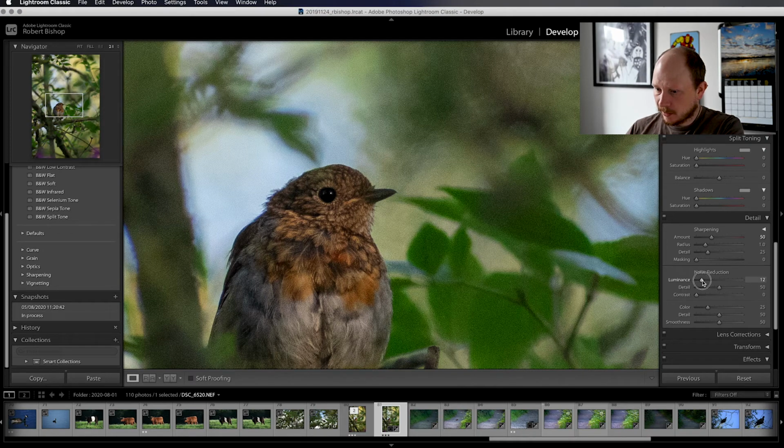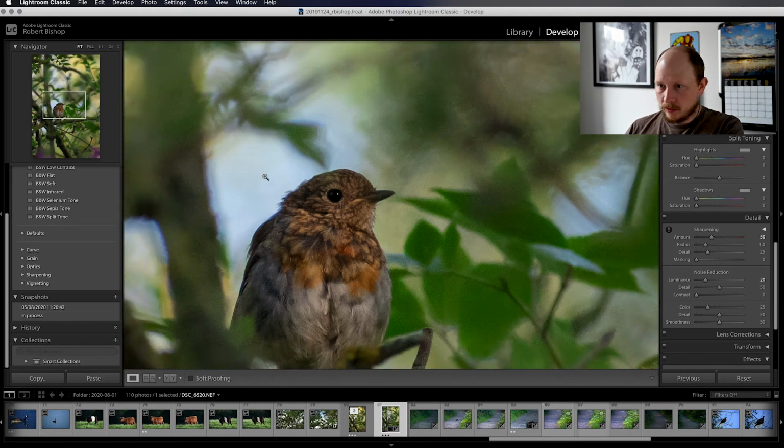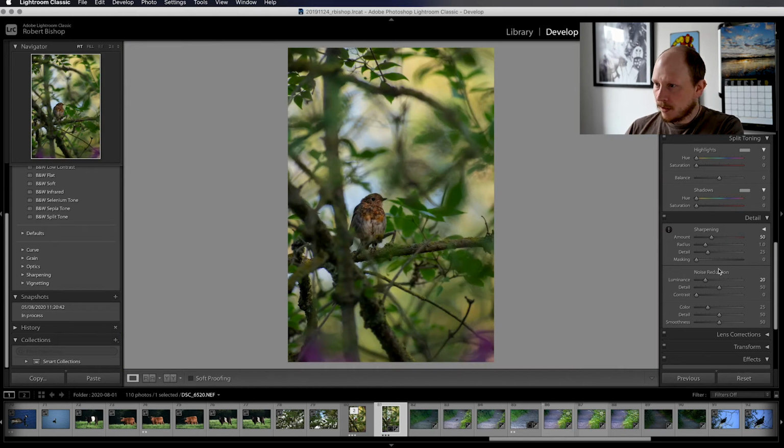So we'll bring the luminance slider up. Now you can bring it up a lot, but it starts making the image look soft and you lose clarity then, so you don't want to do it too much. We're going to go to about 20, and that's looking a bit better.